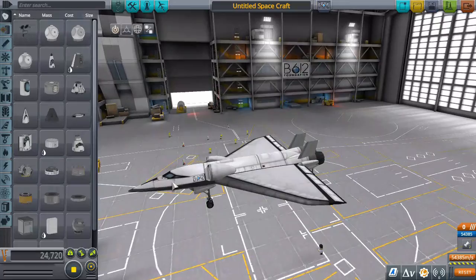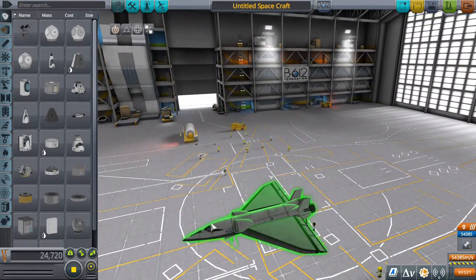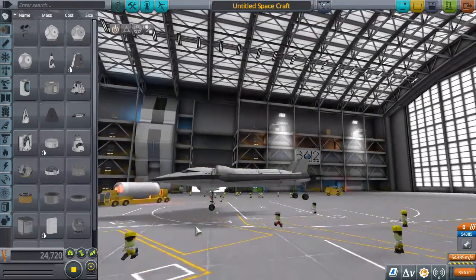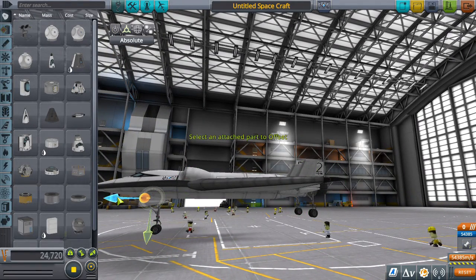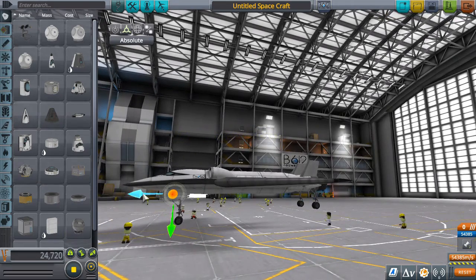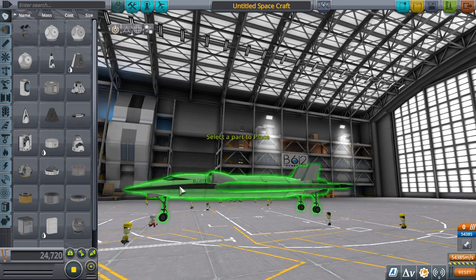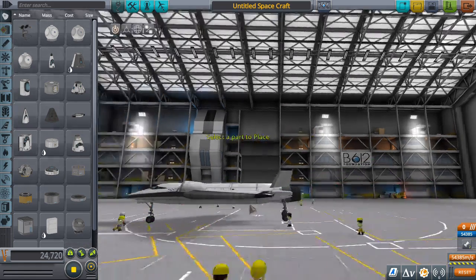We're going to level out the plane on the ground so that it's easier to see the differences between the wheels. And then we're going to use the move tool that I showed earlier to move the wheel so that it's level with the rest of the wheels in the plane.